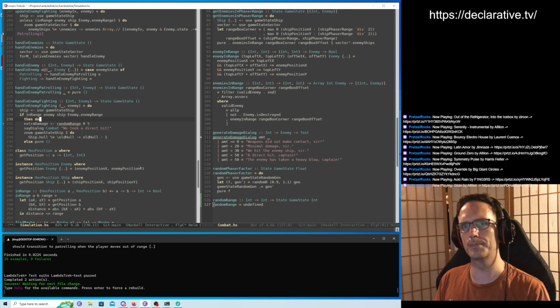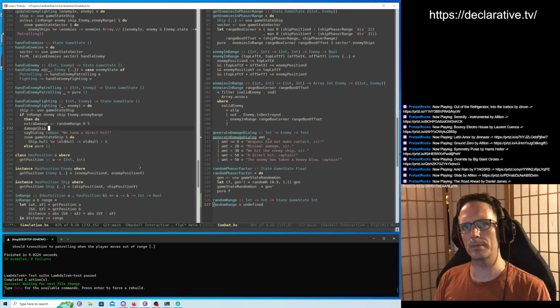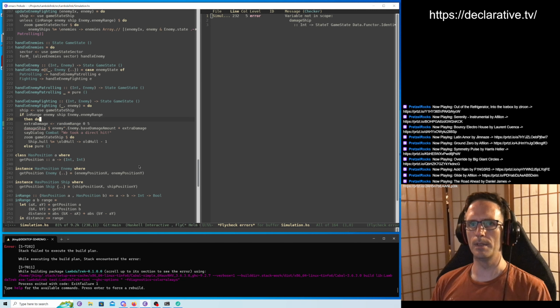And maybe we should have a function like we have for the enemy ships where we could say damage ship with that amount. So enemy, we'll do enemy base damage amount plus extra damage. Okay, I don't have damage ship in scope because I haven't defined it yet. I guess I have to have that scoped. Okay, we want something like that.